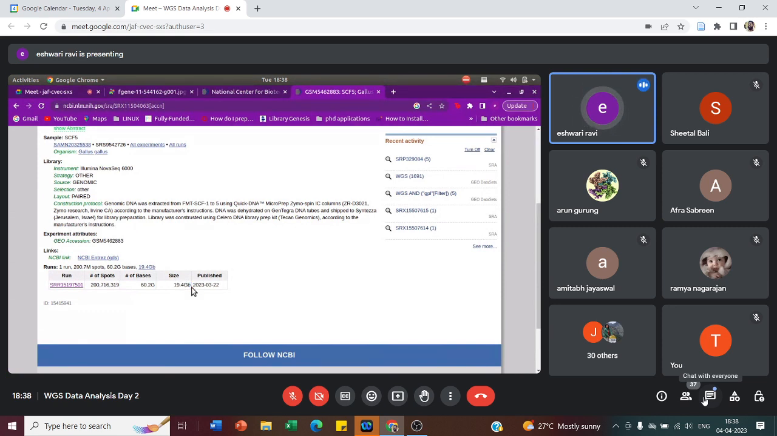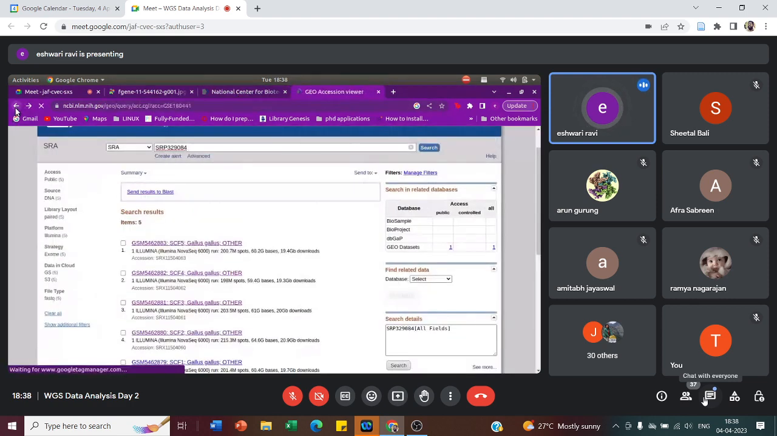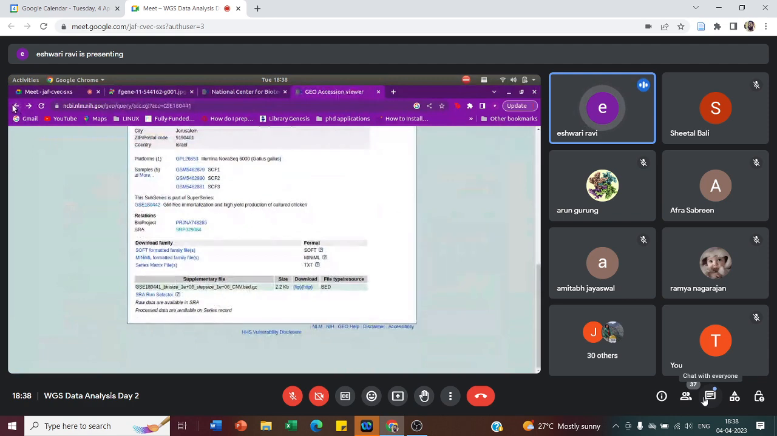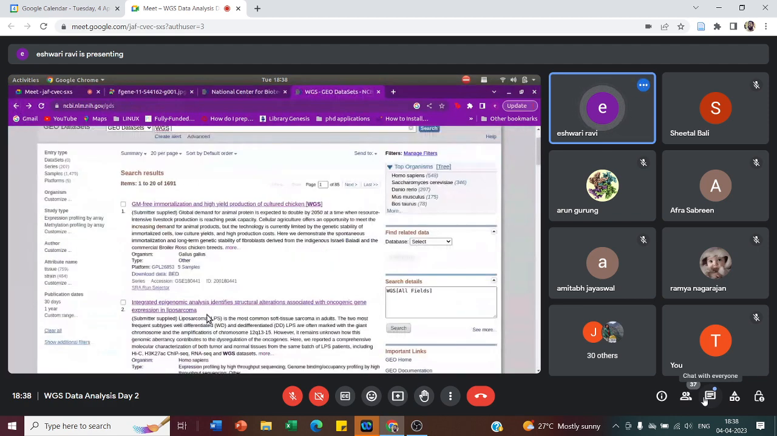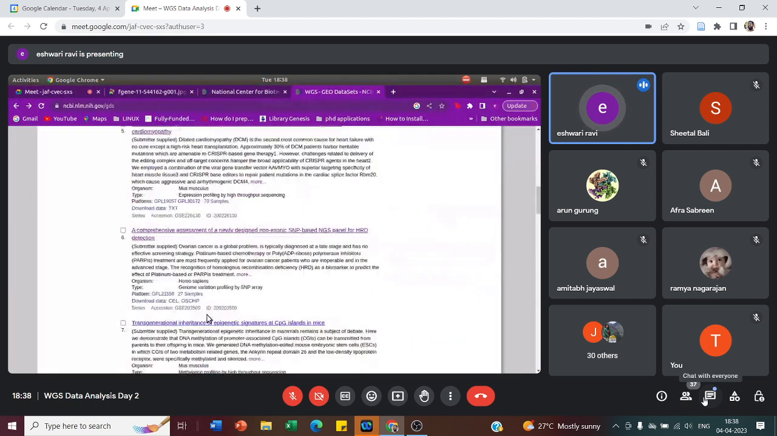Just for example, I will give you one easy to download data. Just a moment. In the meanwhile, you can also look through the other studies which have conducted whole genome sequencing, and you can please proceed with any of your interests. You can also download my studies, but of course, my studies will have a much larger data size.